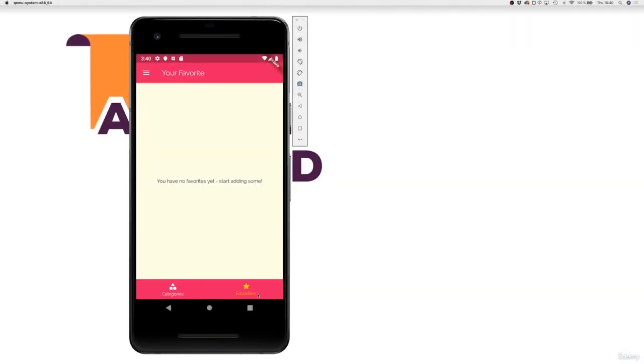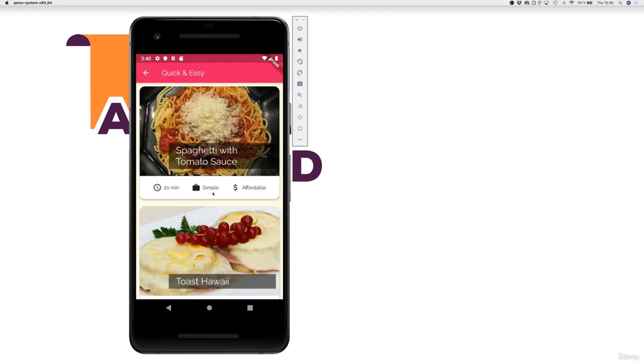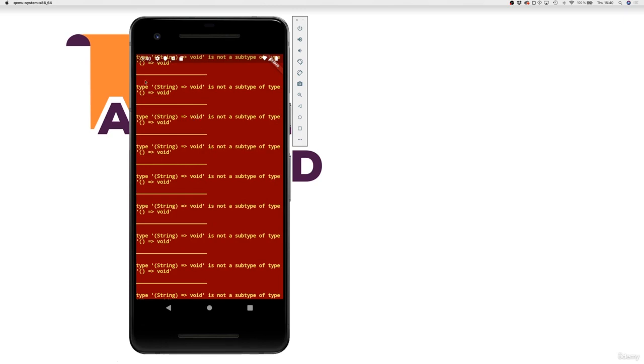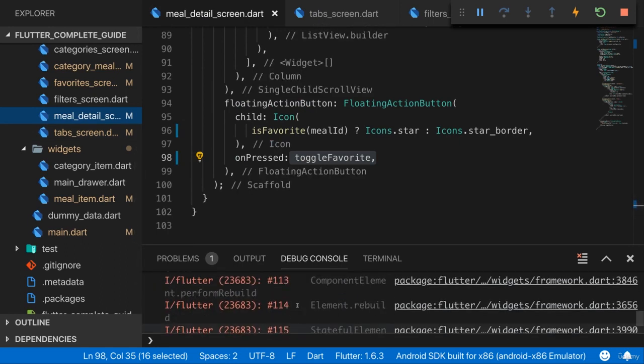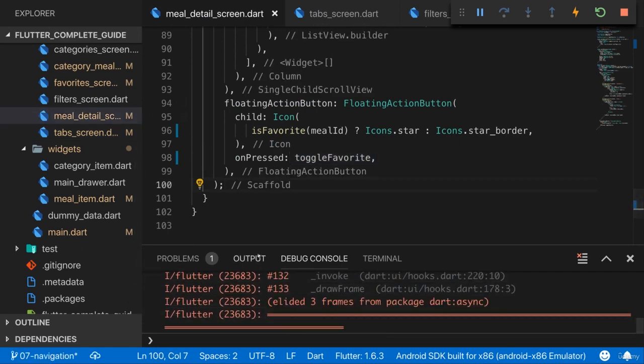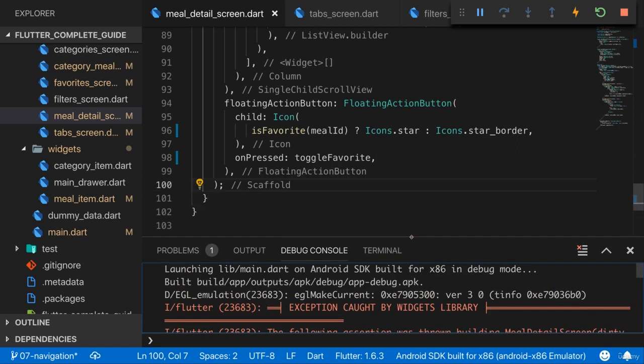So here I am. If I go to favorites, I see you have no favorites yet, which makes sense. If I now go here to quick and easy, then I get an error if I try to see the detail page. And the problem I have is actually, if you have a look at the error message, that type String => void is not a subtype of type () => void. So this means somewhere we have a function where either we passed a string as an argument and it expected no argument, or it expected a string as an argument and we passed nothing. It has to be one of the two things.